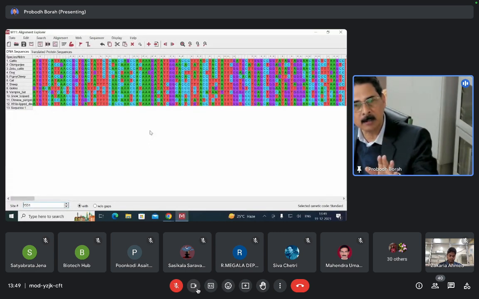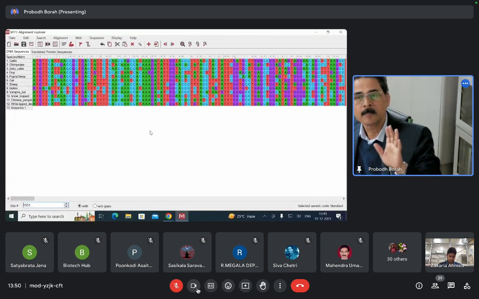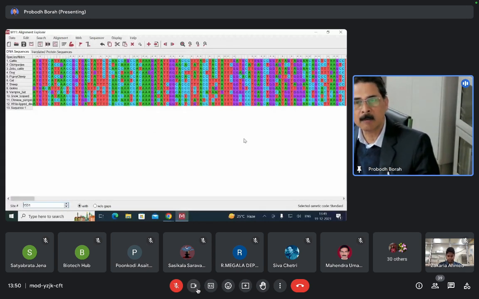But in this particular case, based on our data, we could finally select the second method, that is the distance matrix method. That means you can use either the neighbor joining method or the UPGMA method. That will do now. So for that, our alignment has been done. We have decided the method to be followed for phylogenetic analysis.